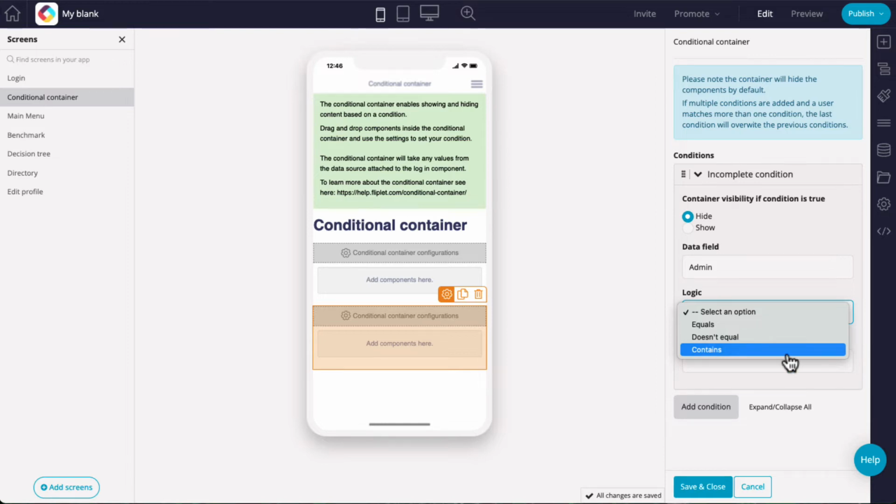Contains. Use this option if you are adding multiple conditions with different values in the same column. Note that when creating multiple conditions, if the user matches more than one condition, only the last condition will apply to this user.